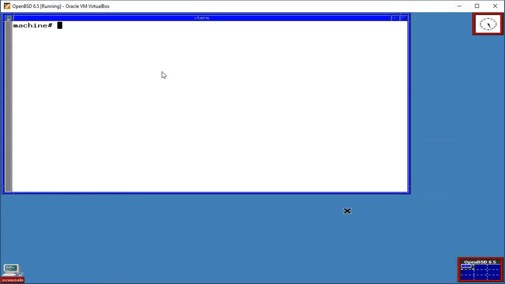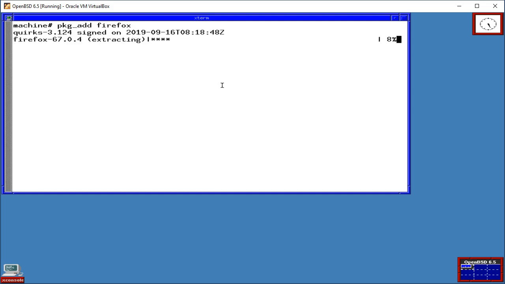Hello YouTube, in this tutorial we are going to install Firefox on OpenBSD. So pkg_add is the command, and then just firefox. Okay, and I think this will be done in a split second, so we will see.